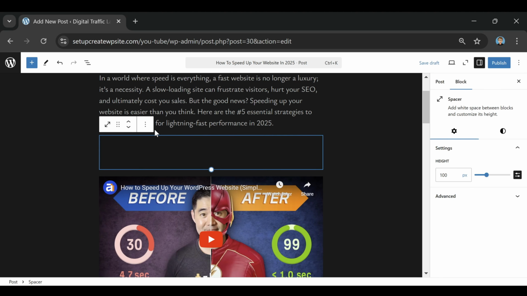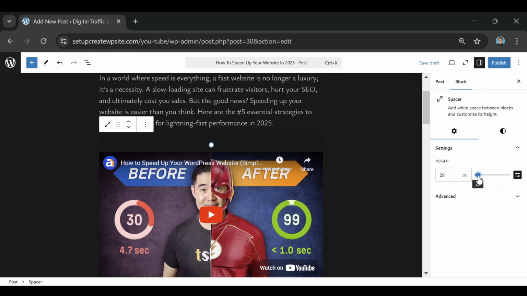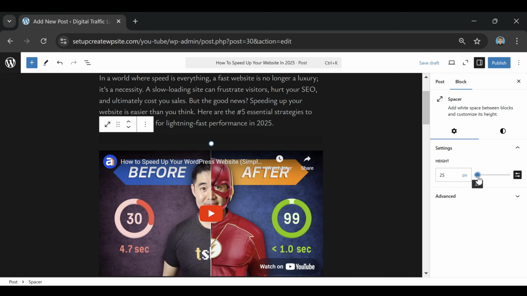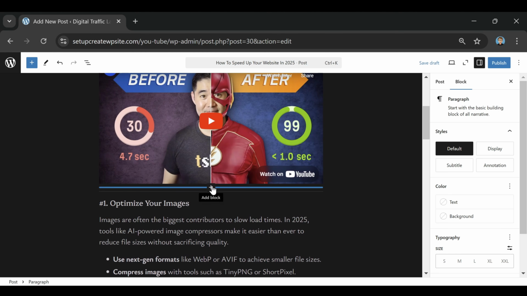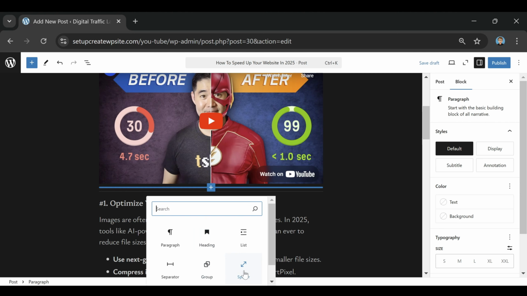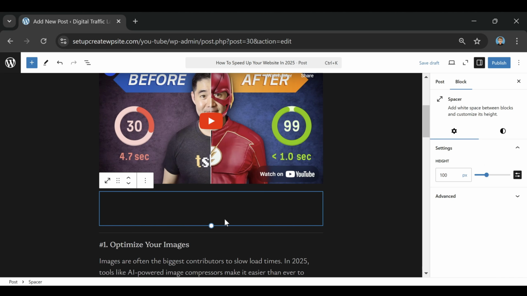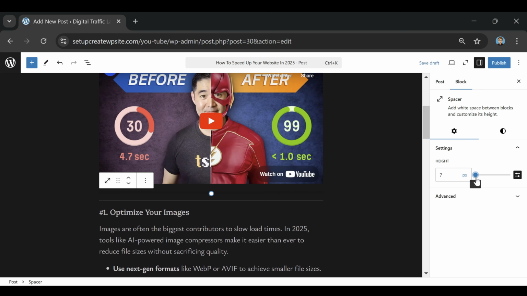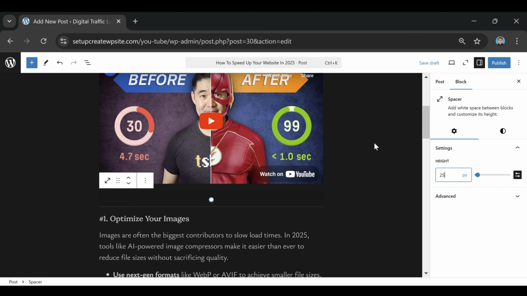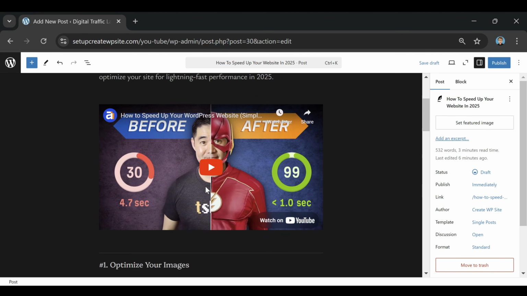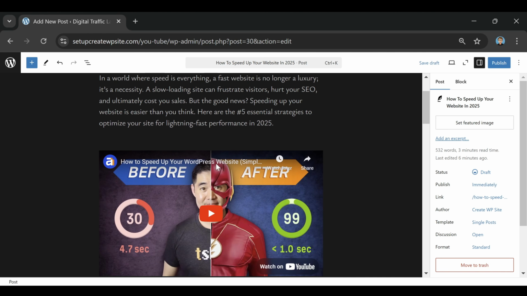And now I'm going to click on that. And once we go over here, we can adjust how much space we want. Maybe we'll just keep it at 25. And then I'm going to come down here, hold my mouse there for a second, and add another block. I'm going to add another spacer, not a separator. This is a separator right here. This is a spacer. And we'll put that down to 20 or 25. So now we have a little bit of space separating that, so it's not laying right on top of the text right here.